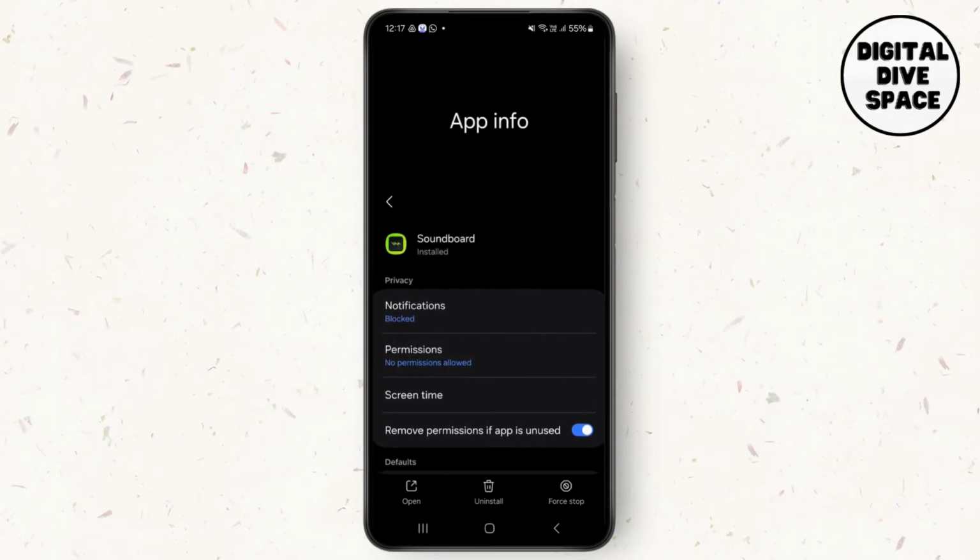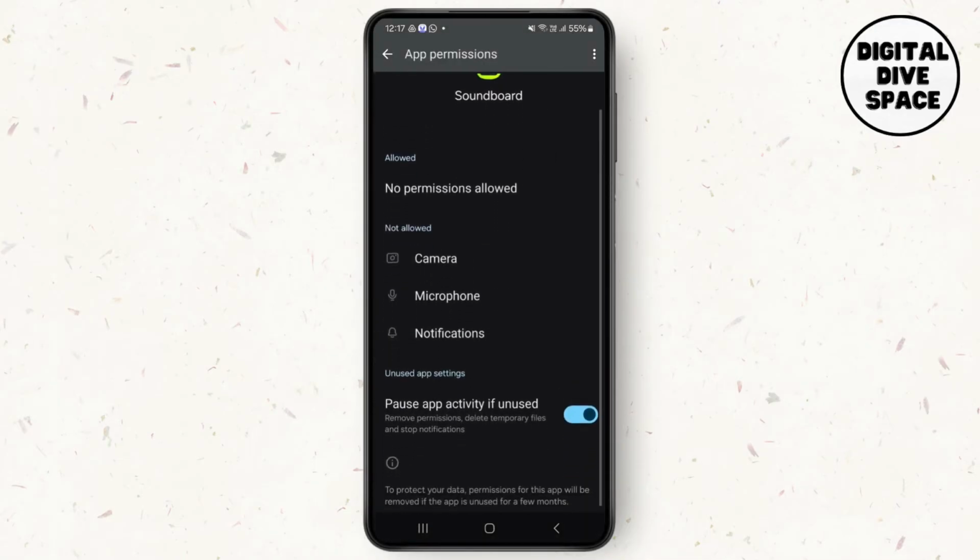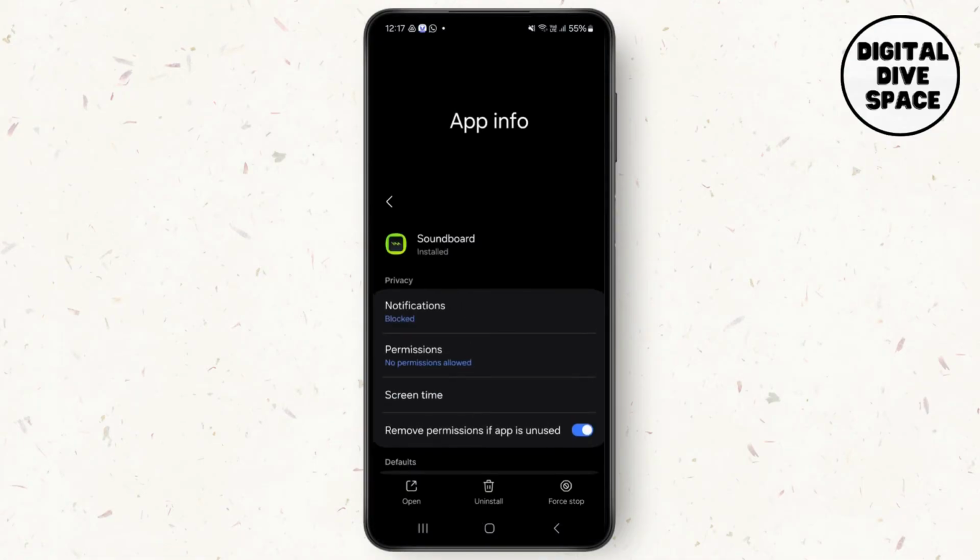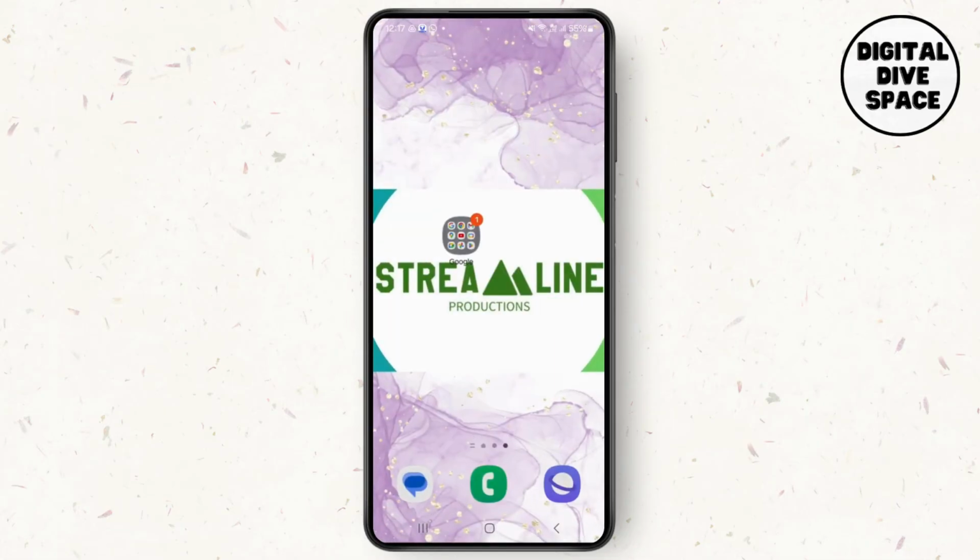Now what you can do is go to the permission section. Make sure you have allowed all the permissions like camera, microphone and notification. And if you have already done so, then you can now open your Voicemod app again and you can see that your app will now work smoothly.